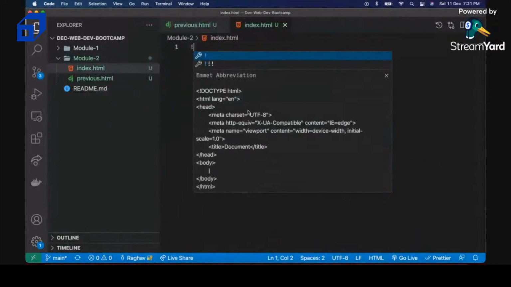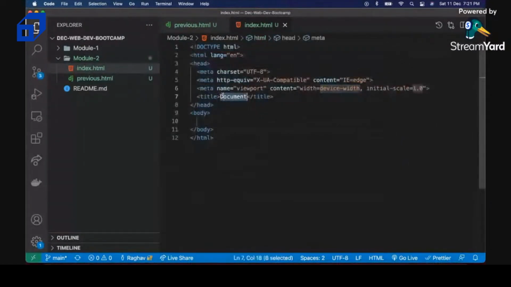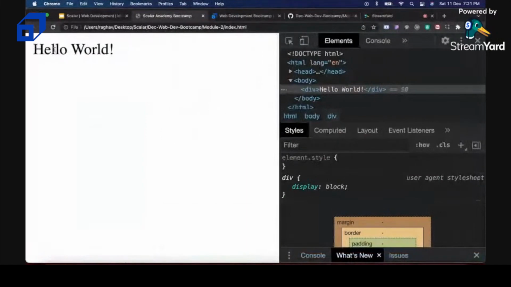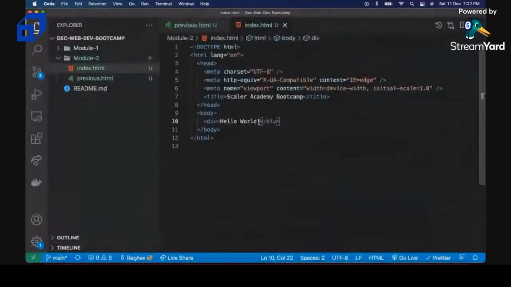Again, I would be hitting exclamation mark and hitting enter for creating a particular HTML boilerplate code. So we have Scalar Academy Bootcamp, and again I would be creating a div tag. So basically, there are different types of CSS through which we can add styling. So basically, the first one is inline CSS, as you can see over here. So for inline CSS, we have a particular div tag that contains some information like hello world, and hitting save. I would be just maximizing this window for easy understanding.